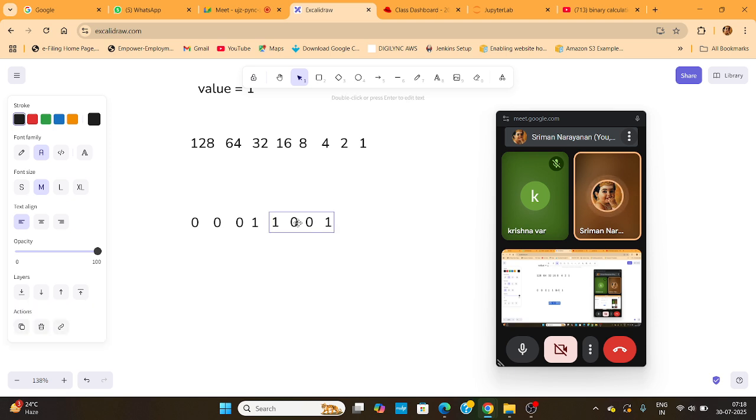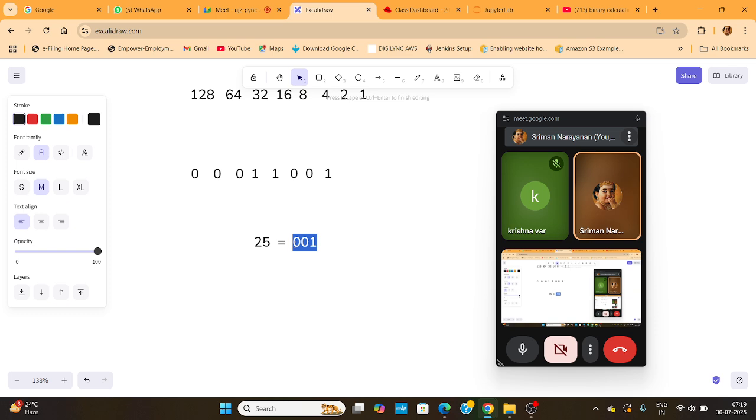Okay. Take only the last 3 digits. If I write the 25 in binary form, this is a 3-digit binary value. We can say, yeah, 3 digits. Okay. Let me take one more thing. 7. Okay, 7.